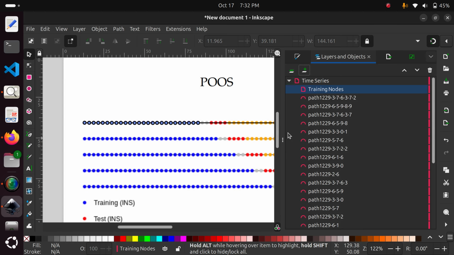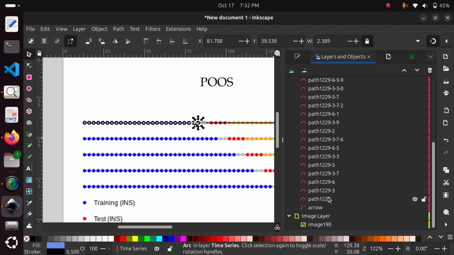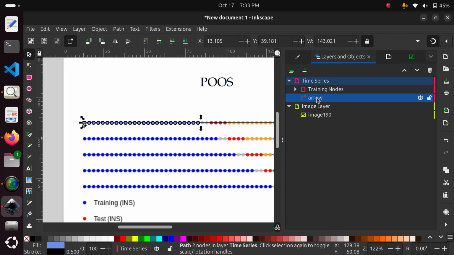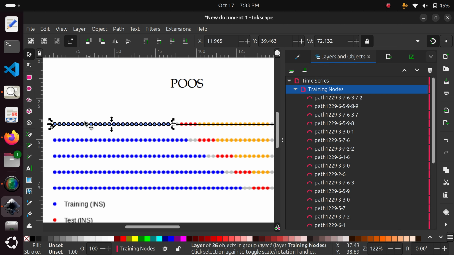Okay, and now we're going to select all of these nodes, which are basically everything that's called path, and we're going to insert them inside that training nodes layer. So now you can see, when you click on arrow, it's selecting that arrow. We click on training nodes, it selects only these nodes, right?